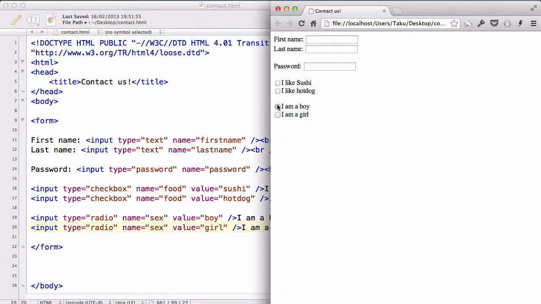There we go. There's I am a boy or I am a girl. In this case, because I am a boy, I'm going to click that, and if I click this one and try clicking I am a girl, it moves, and you can't click both, or you can't click neither anyway unless you don't click it. But if you click it once, you have to click either.